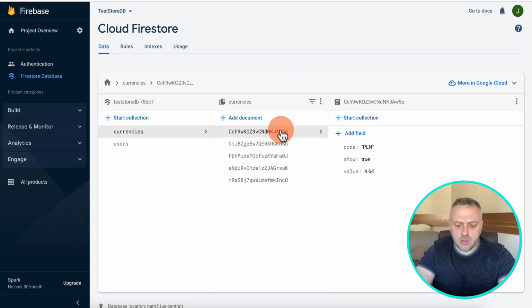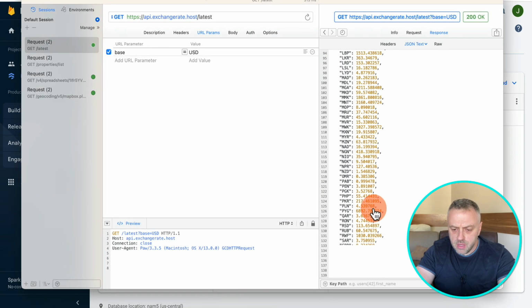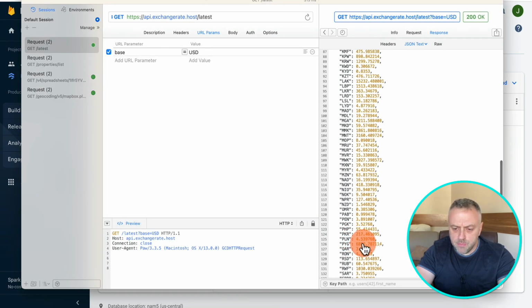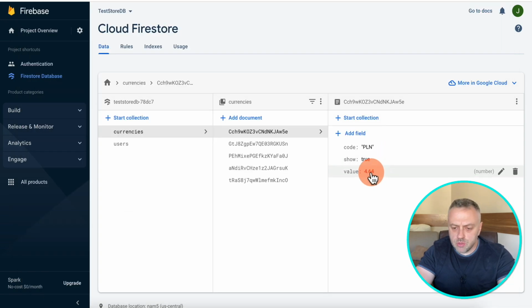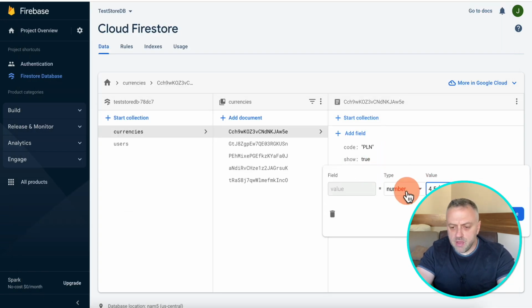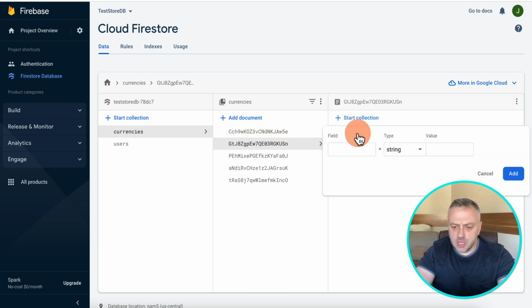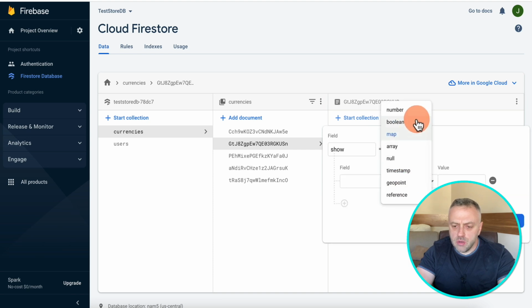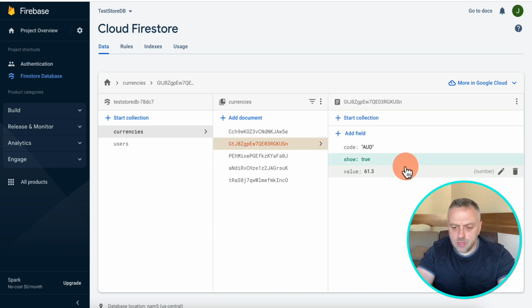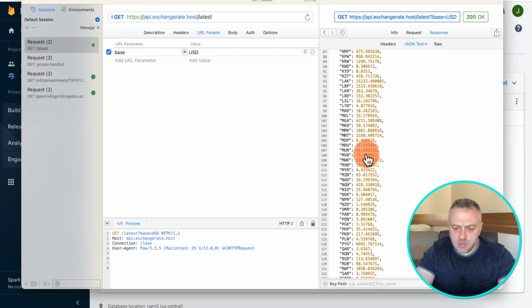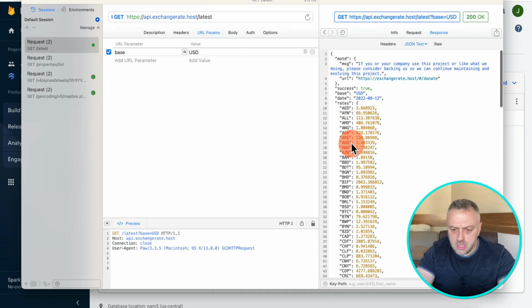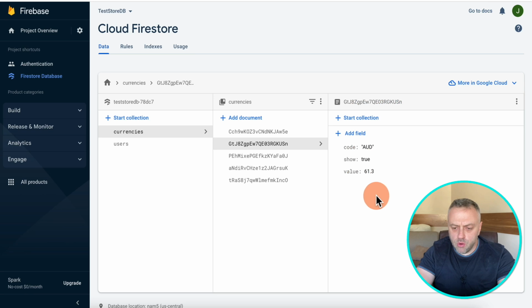So the Polish zloty, if we go back to our app and we scroll, we have PLN 4.54. So that's what we're going to use. 4.54, it's a number. Let's double check Australian dollar. Let's actually add a field called show. And we're going to set it to Boolean, and we're going to say true. The user is interested. And what is the value? AUD is 1.4. So we're going to put 1.4.